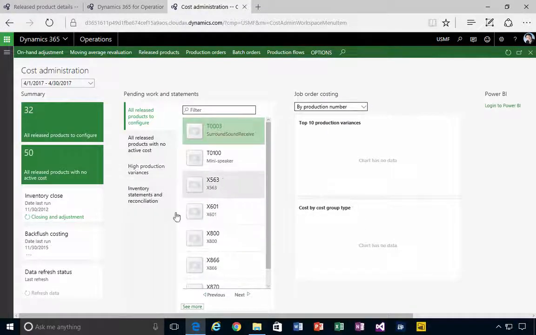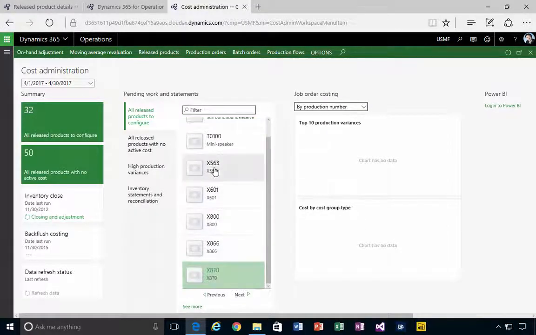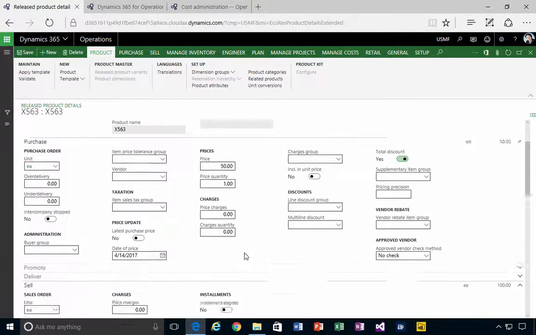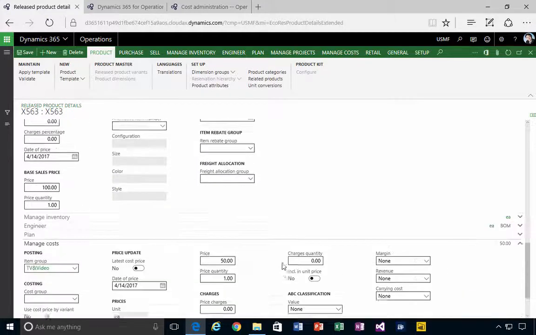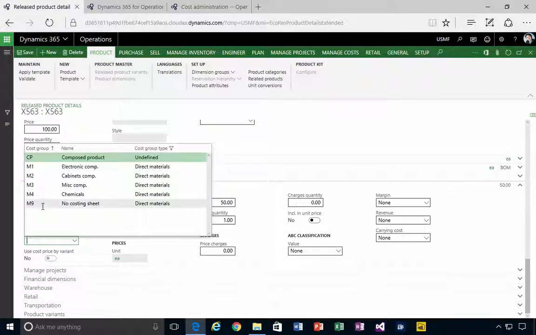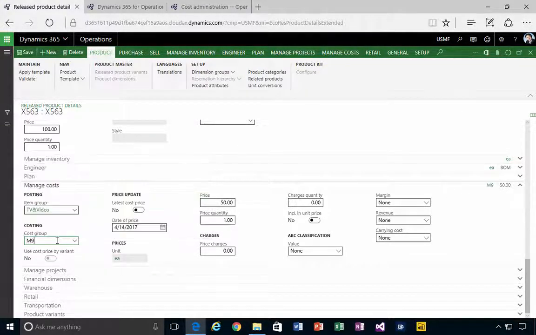So what filter does the system apply to have something show up on this list, which is products that need to be configured? If I go back to my item and have a look, what it's looking for essentially is whether a cost group has been assigned. So if I go to manage my costs, for example, I'm going to apply a cost group, and in this particular case just say no costing sheet, for example. So I'll save it, and then we'll jump out of the product.